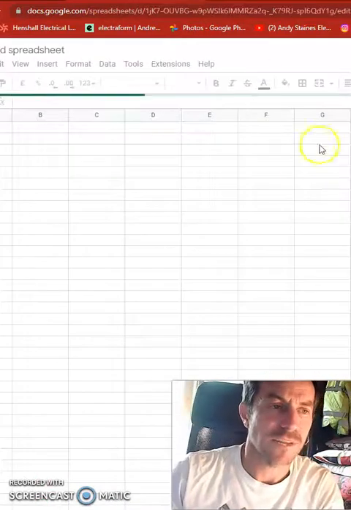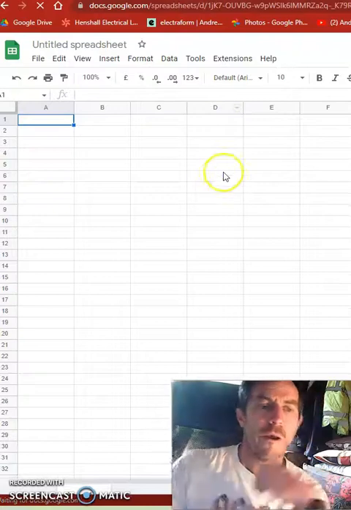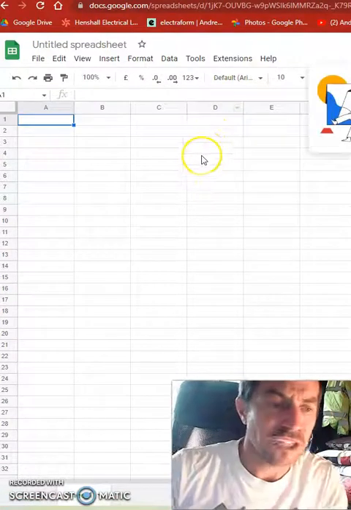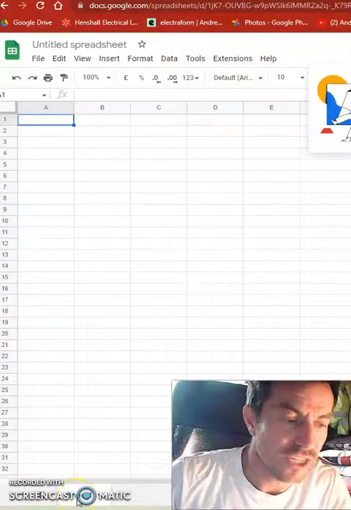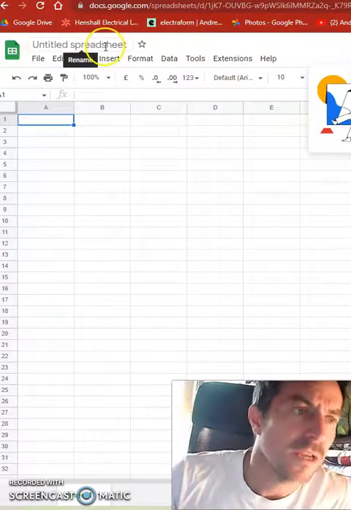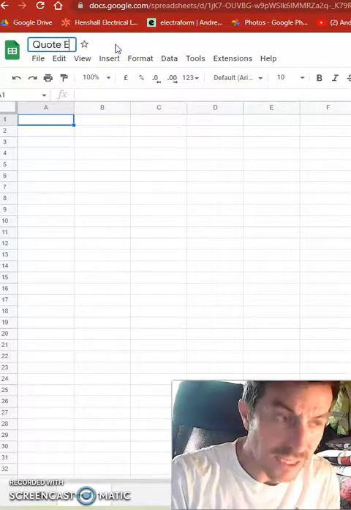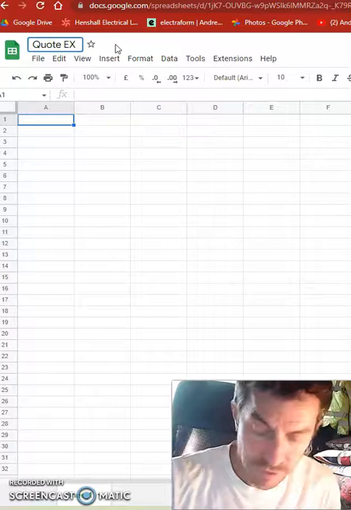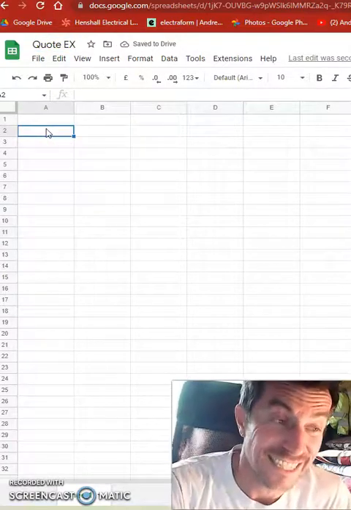Okay, that's going to open up this, and this is called a workbook. Spreadsheets are made up of workbooks, and workbooks are made up of worksheets, and this one has got sheet 1. So simple. Okay, let's just call it something. I'm going to call it quote example.